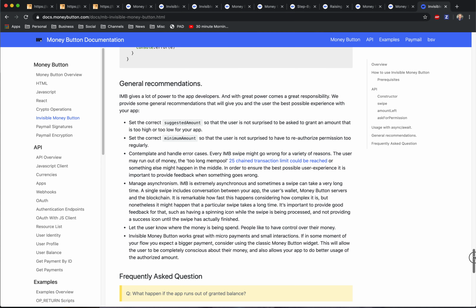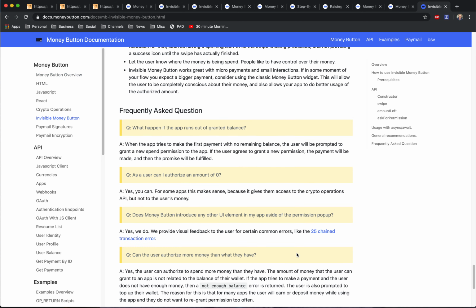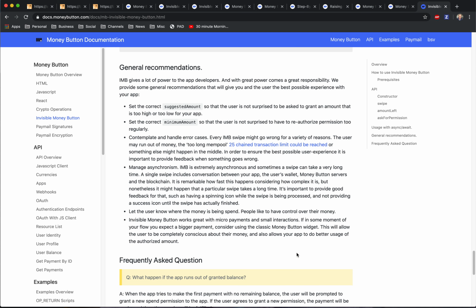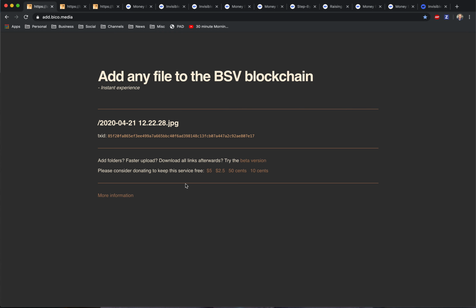We also have some information on how to use Invisible MoneyButton well. The Invisible MoneyButton gives a lot of responsibility to the application to provide a good user experience. So we encourage you to be very thoughtful that you are spending the user's money and they're trusting you up to a certain amount of money. You should put a lot of care into the user experience and be sure that you are not confusing the user throughout that experience.